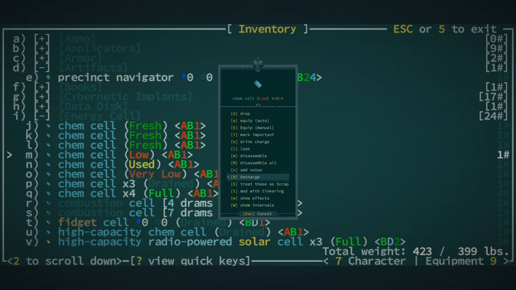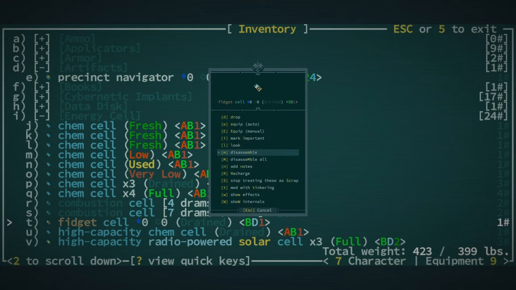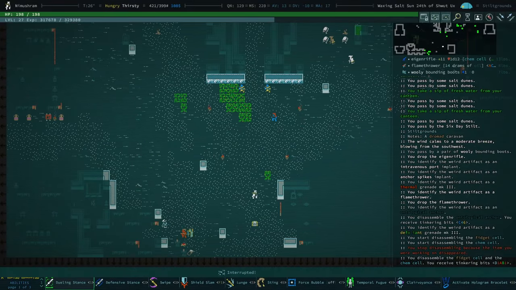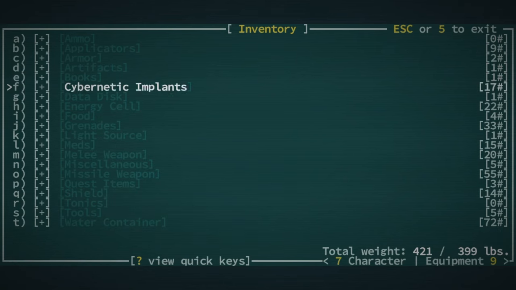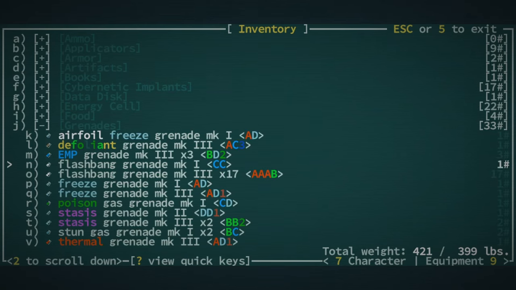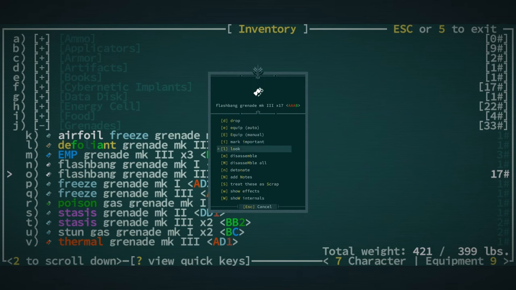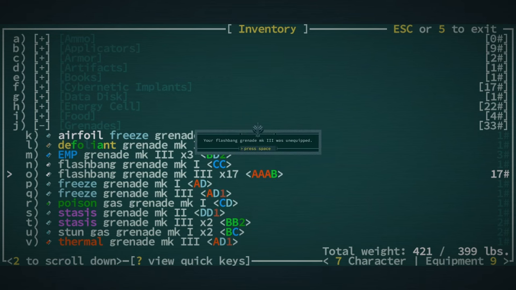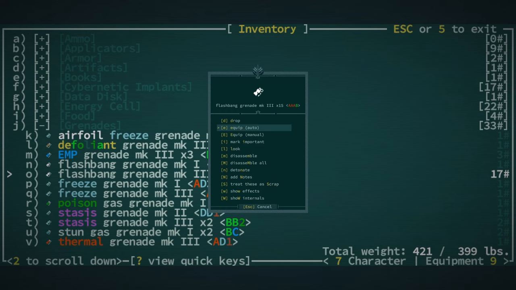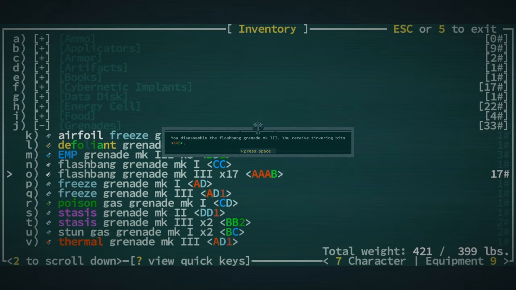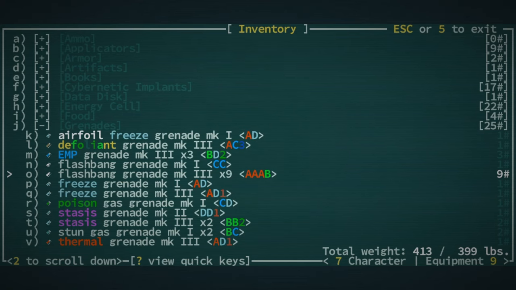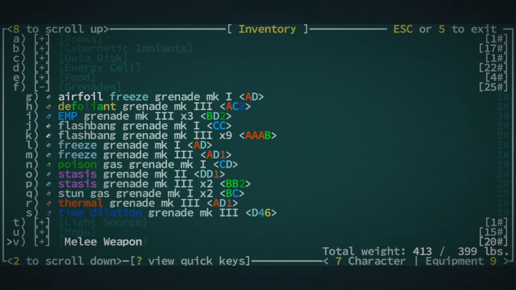Let's disassemble a couple of our chem cells. Oh, we're carrying a lot of crap, actually. How come we can't disassemble it? Oh, I guess we can. It just was delayed. We have too many grenades. Let's disassemble a couple flashbangs. I guess we didn't need 17. Okay, that's a little bit of weight saved. What else can we disassemble?